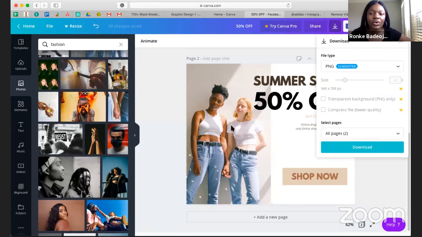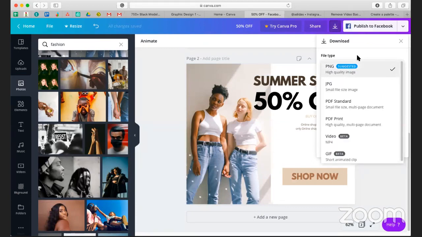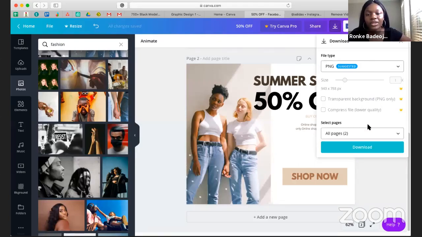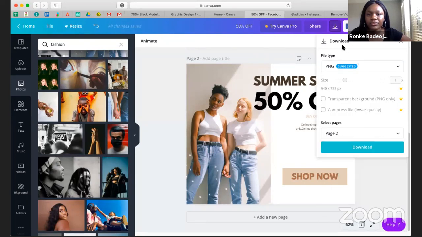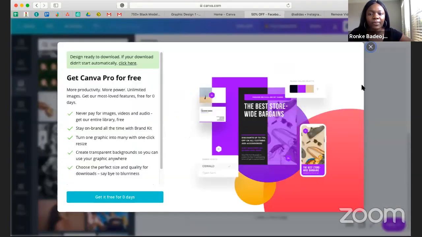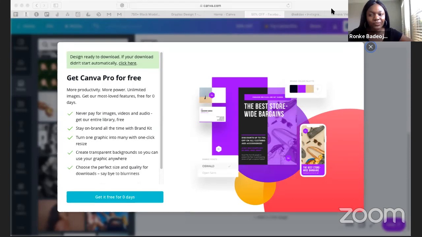And then it asks you what file type you want to use. Just use PNG. That's the most common one, and it keeps the graphics high quality. I'm just going to download one page because I have two pages here. Then you click download, and it downloads to your computer. Do we need to adjust the size? Feel free to adjust the size. Right now, let's use the size that we have.